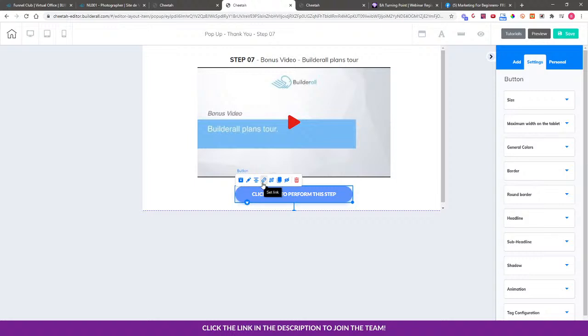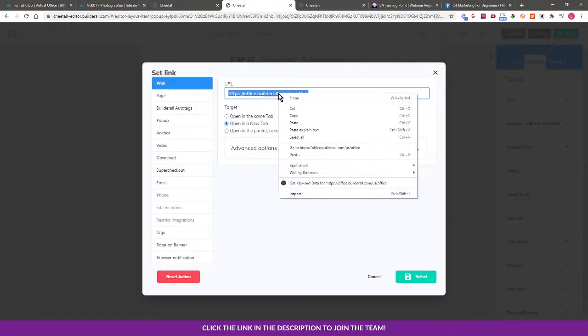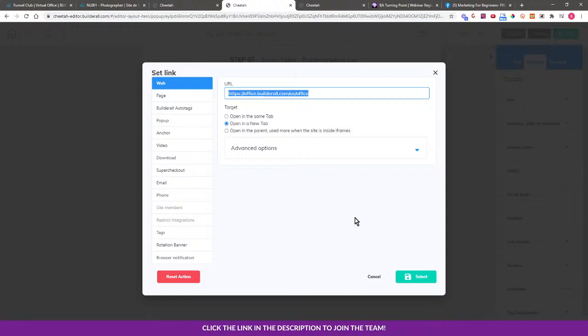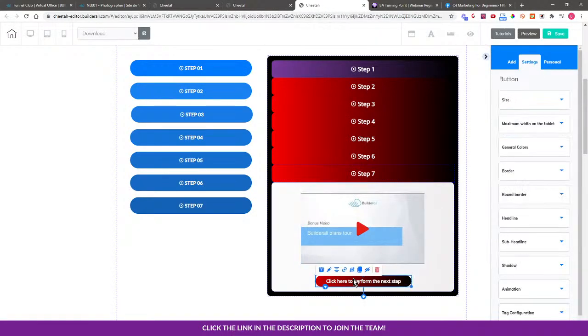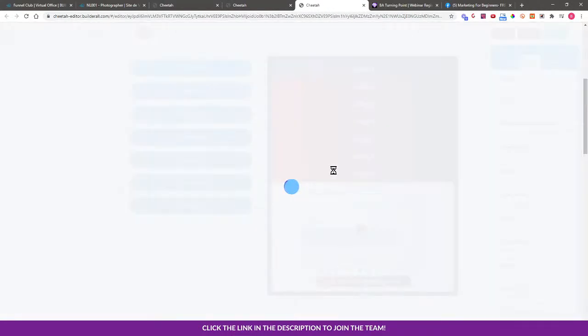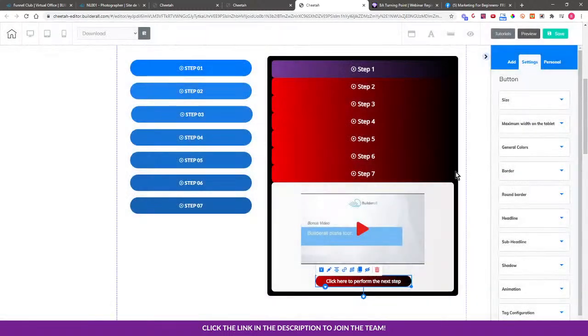Now, when you click this button, this is just going to go to Builderall Office, because inside the video and inside their back office, they're going to see the upgrade button if they're on a free plan. So that's why it sends them back to the office. If you want, you can click here and set the link, and for congruency's sake, that would be the best. But if you wanted to create your own video and send them to maybe the plans page or whatever you wanted to, it's totally up to you. So we'll click save now.